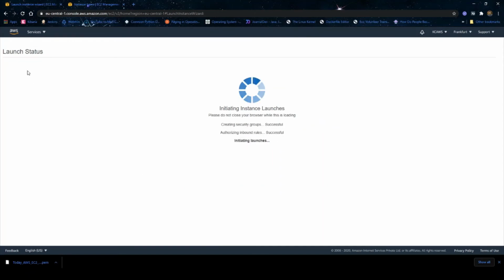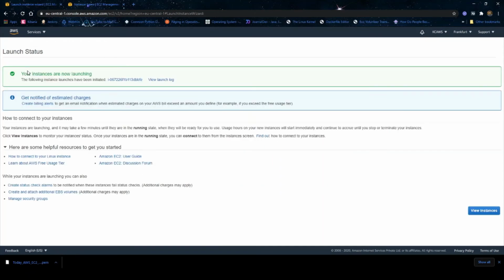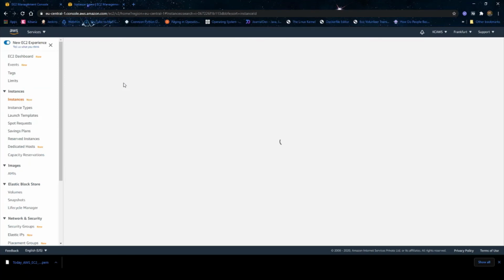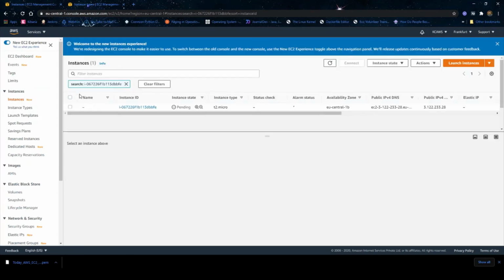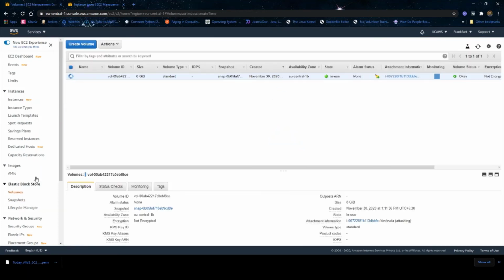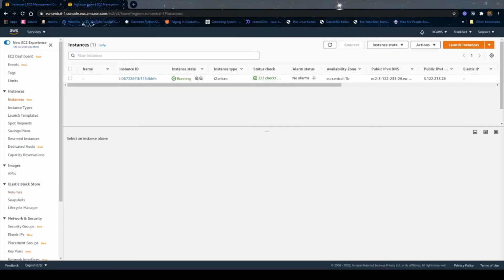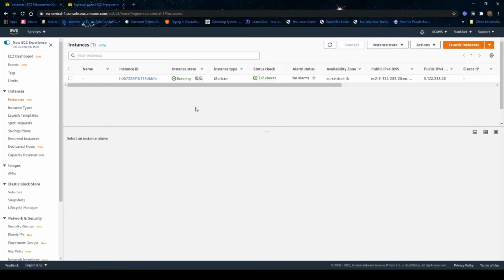What actually happens is that it has now been initiated and started creating the EC2 instance. When we go here, it started creating the EC2 instance, and we can see the volume has started initializing. The instance got created, and here is the state. It's in a running state, and the health check is 2 out of 2. That means it's healthy and up and running. Let's dig deeper.